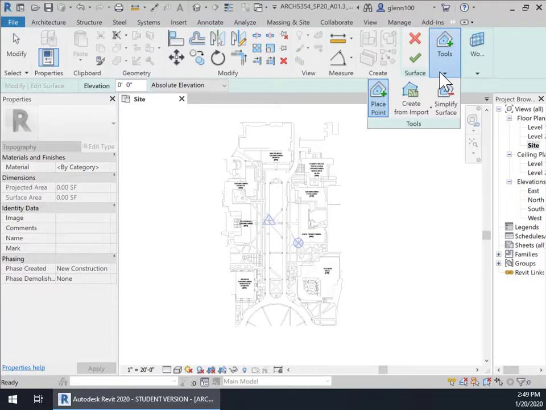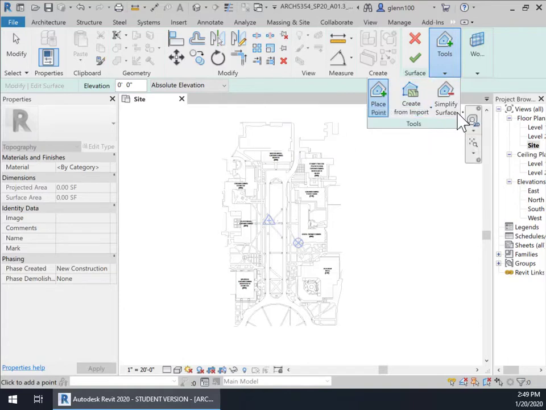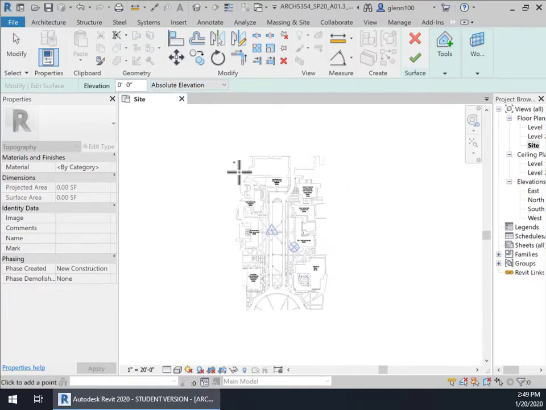Okay. And then there's several tools here. Create from import. In other words, if we were importing topo lines, and it'll show you, if we had a series of topo lines, we could bring those in. And since our GIS drawing that we brought in has no elevational data, it wouldn't do us any good to use that. We can just do a simple surface, simplify a surface, or place a point, right? And so our default elevation is 0, which is level 1. Okay, we're going to assume that this is absolute elevation. And then what I'm going to do is basically just create a big flat topo sheet to work from, and then we'll work off of that.